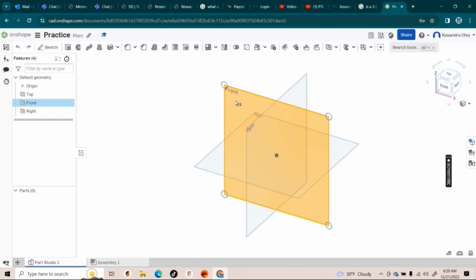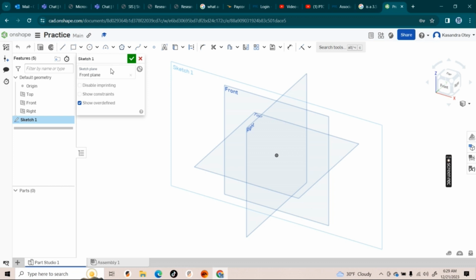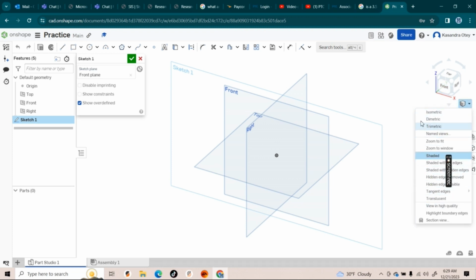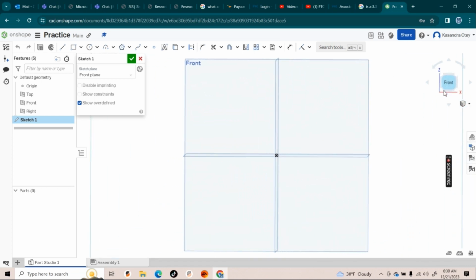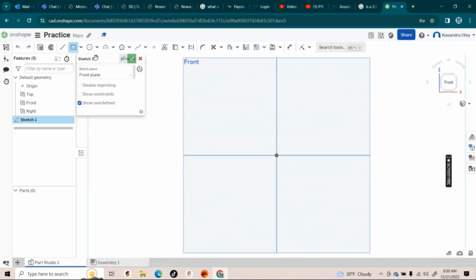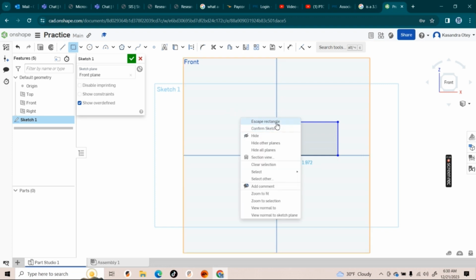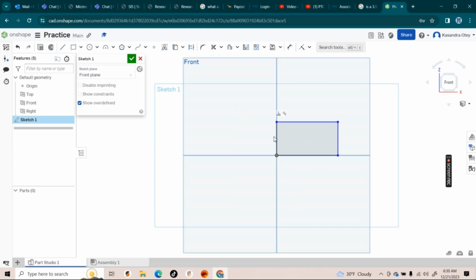First thing that I'm going to do is start a sketch on the front plane. So I'm going to click front, and I'm going to click sketch. Whenever you get in here, you can then go to the front over here in this box. You can also press down here and change your quality, the way that your view is. So I'm going to do shaded with edges, and I'm going to do the front plane. I'm just going to start with a regular rectangle. So you want to draw it out first, and then you can right click to escape.